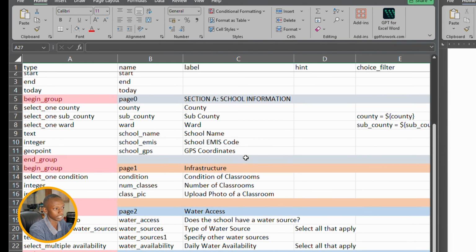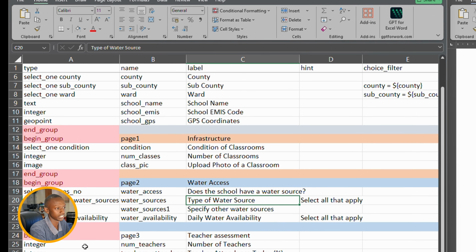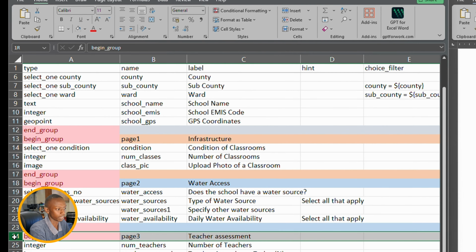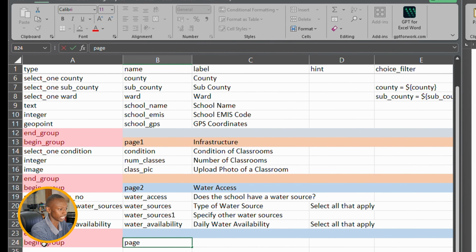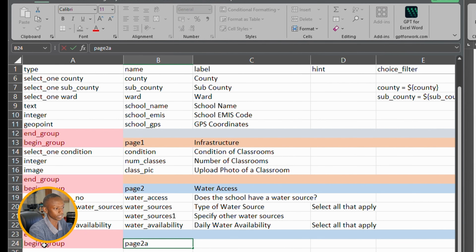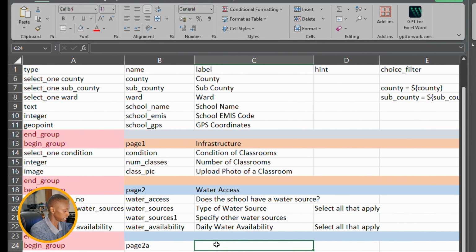We had the condition of the classroom, and we also had whether they have the school source, so we can add a question here. We can come here and add a group, just begin a group. So insert, then I'm going to make it no fill. Begin group. Then here what you want to do is just add the number of students. This will be, let's say, page 2A, so that we ensure that they follow the syntax the way it works. Then students or pupils.